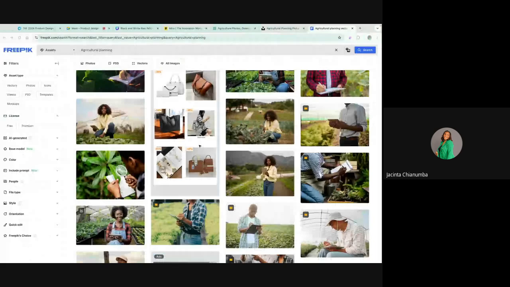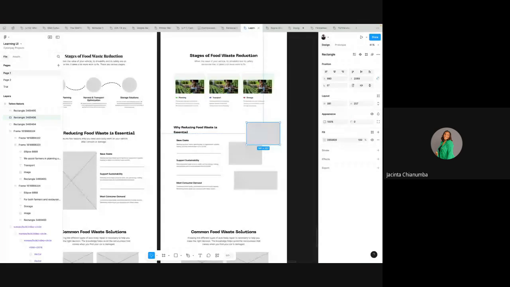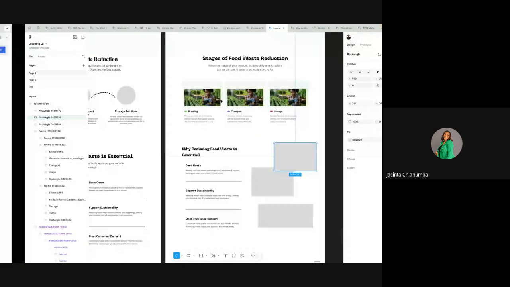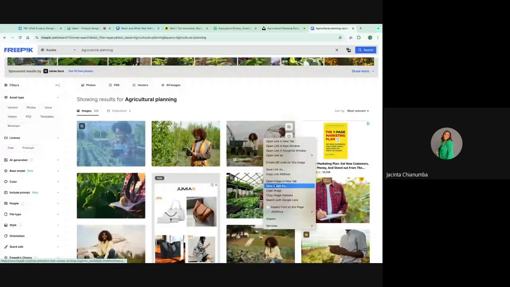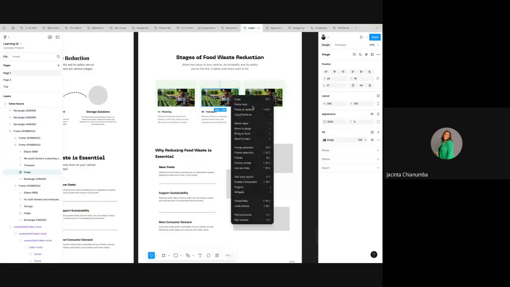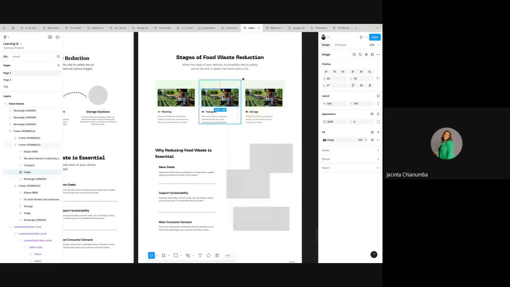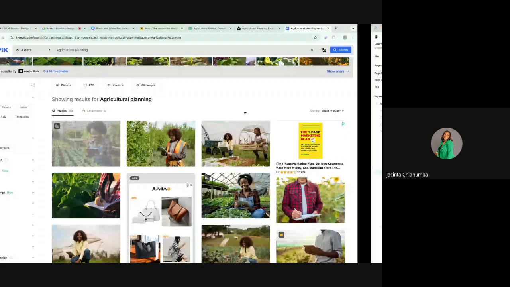Why waste food is essential. Even this is even showing. Okay, we didn't change. Oh my god, we didn't change this. I think I wanted to use this image. What's the next one? Storage. Okay, let's stop.